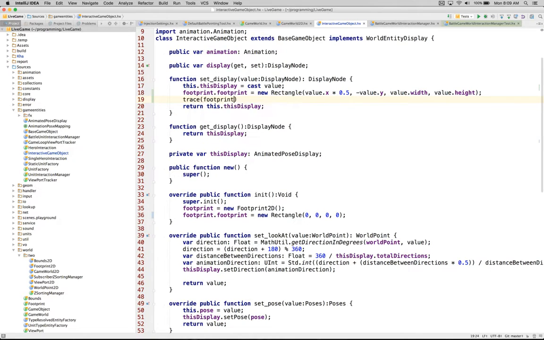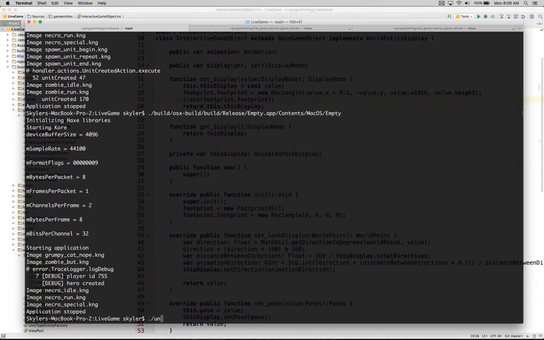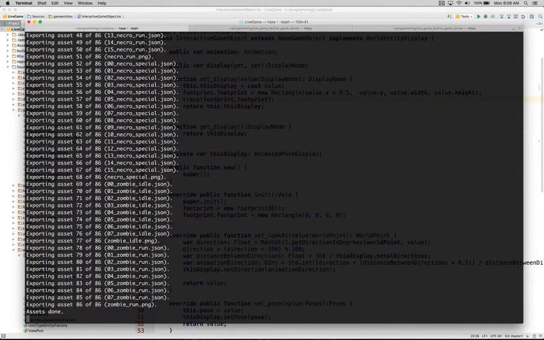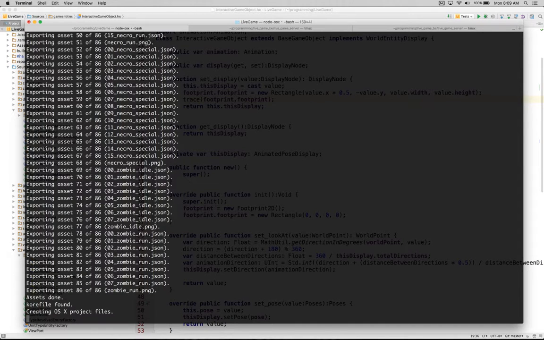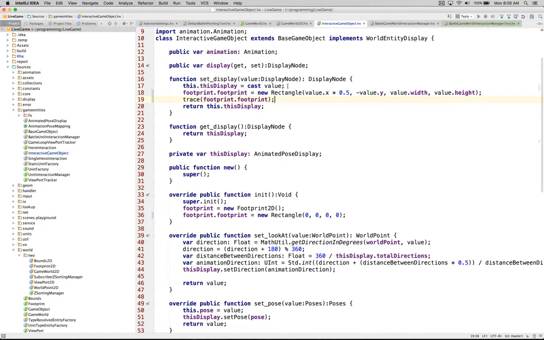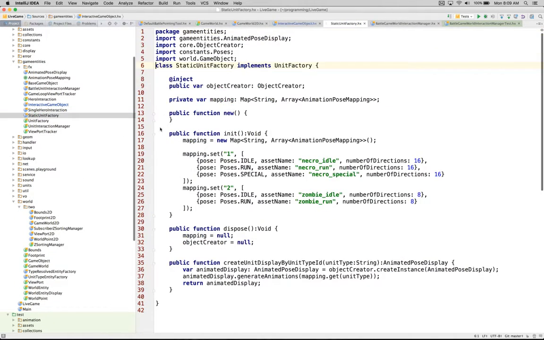So let's trace it, and we're going to run it. Okay, the game server is running. Our code is building. Our code is compiled for C++. Now it's actually compiling the binary. Hopefully, what we need to do is find when the display is set. I believe that is in the static unit factory. Here we are.